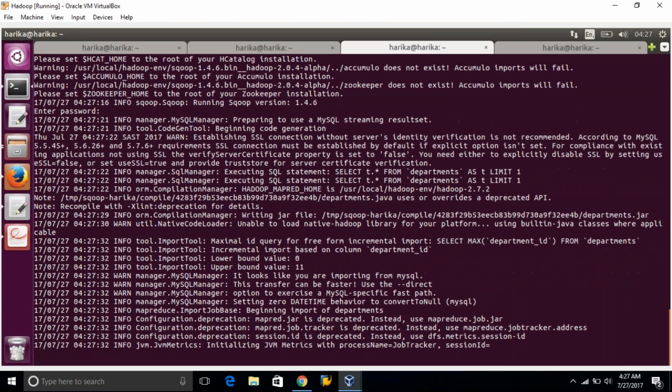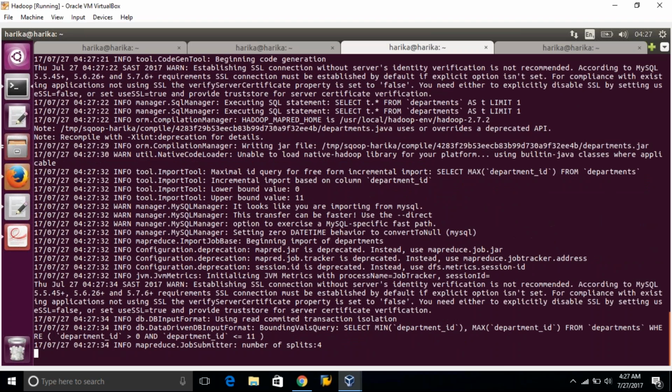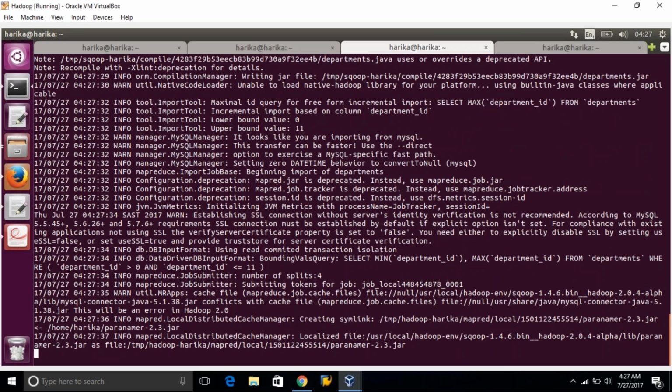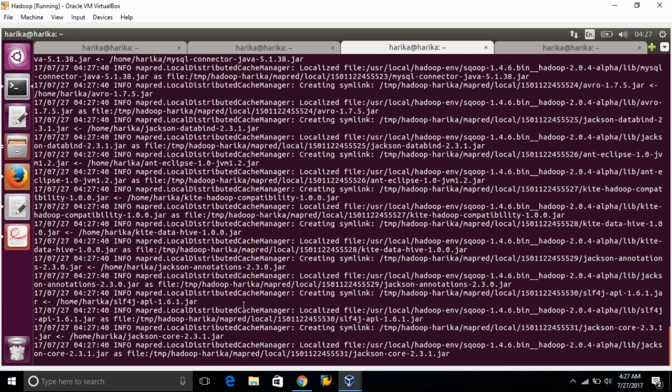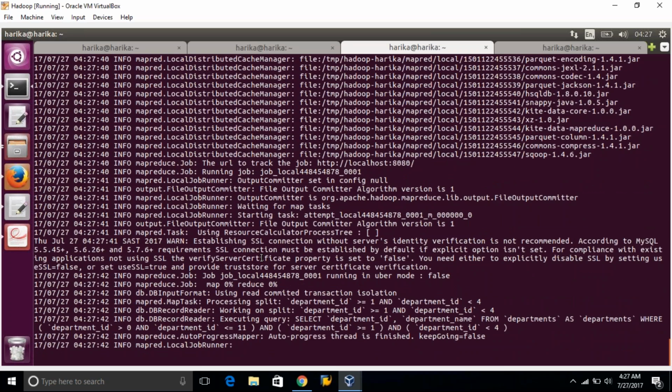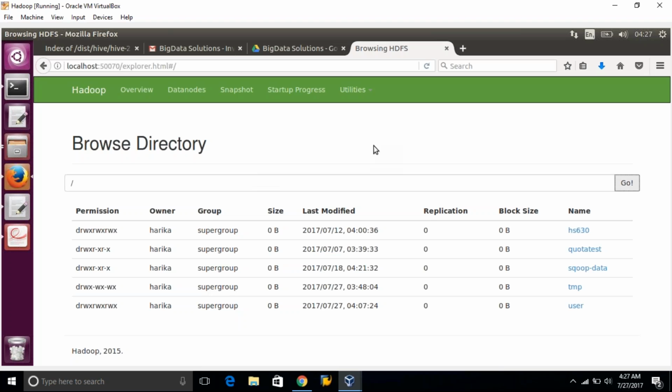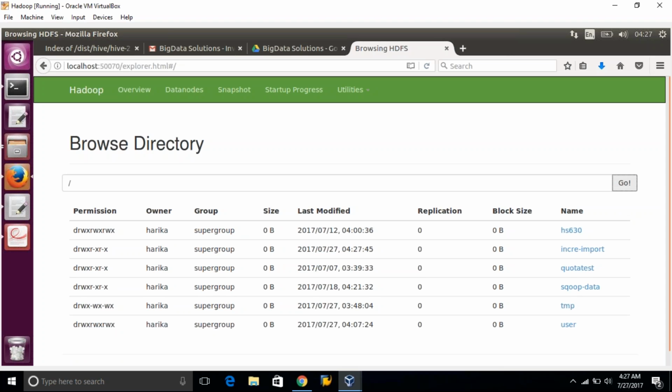So I was unable to understand why it's not getting executed. No, the error message itself will tell you. Now it will import. Look here at the boundary query. Yes, sir, it will import 11 records. Done. You can go here and check here.